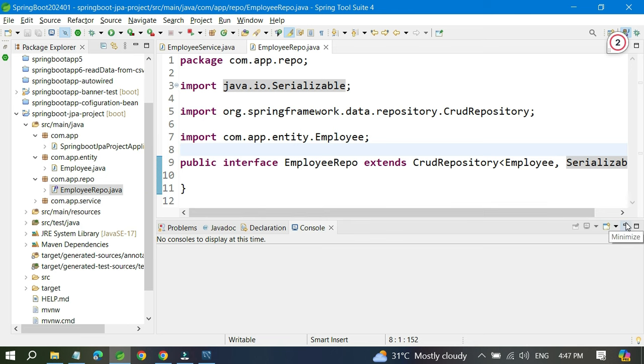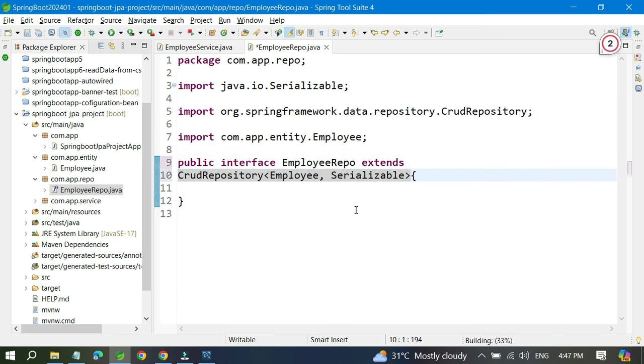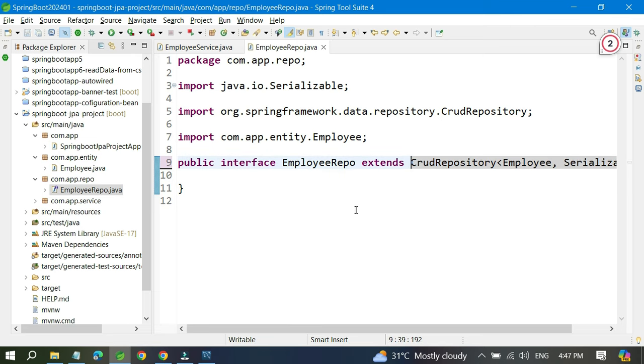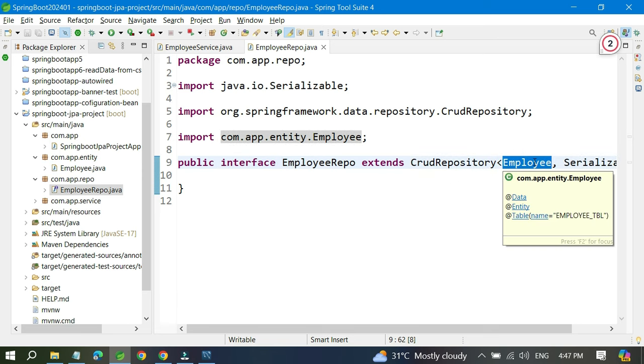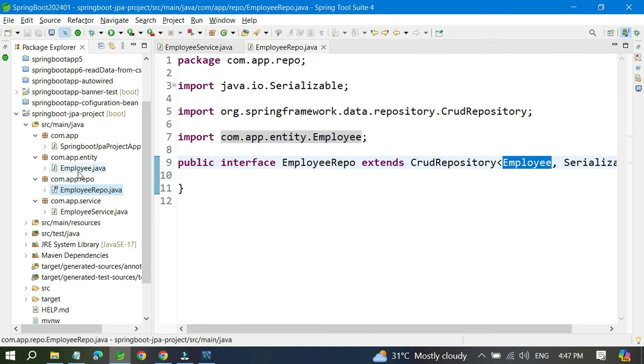Okay, fine. So our interface is ready, which is going to communicate with our database. How is it linked? Our entity class Employee is linked with our repository class, the CRUD repository. CRUD repository has the power to interact with the database. We already configured the data source in the application.properties file, so it will happen automatically.